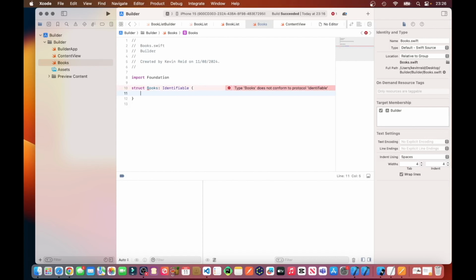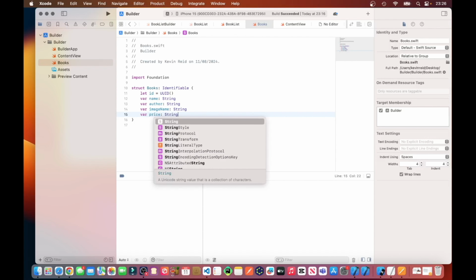So the struct for the books will include an ID, UID, which is always unique, var name, string, author name, author, which is string, image name, string, var price, which is string. So now our books struct is complete.